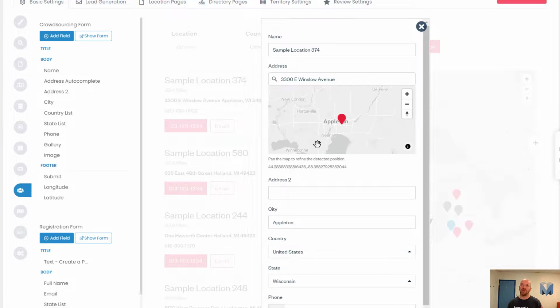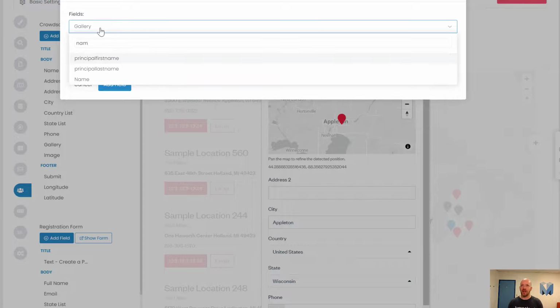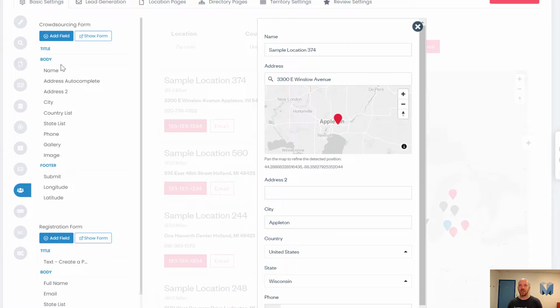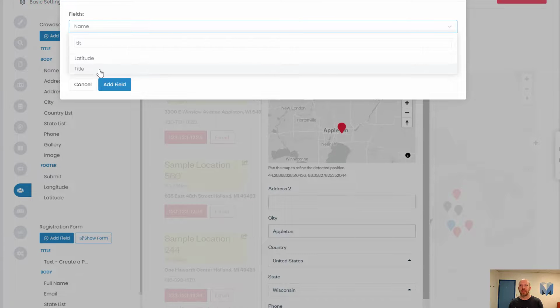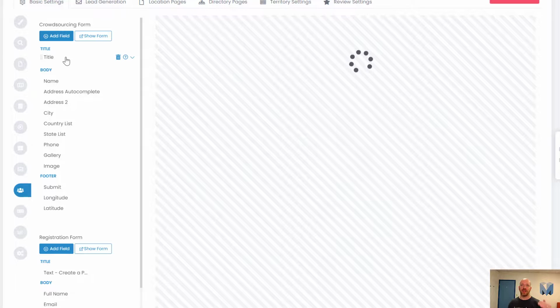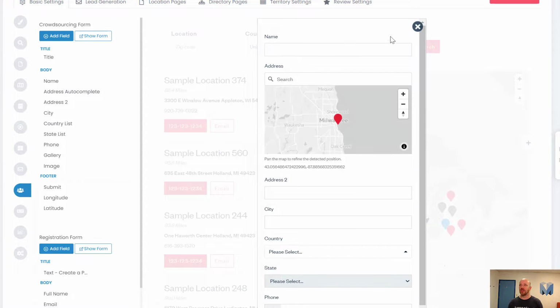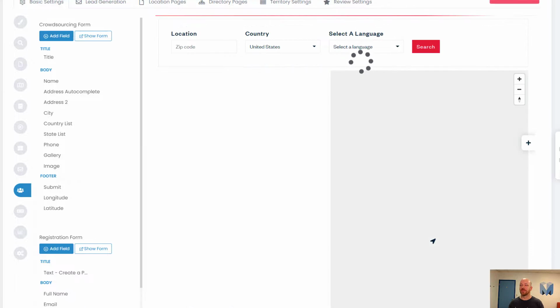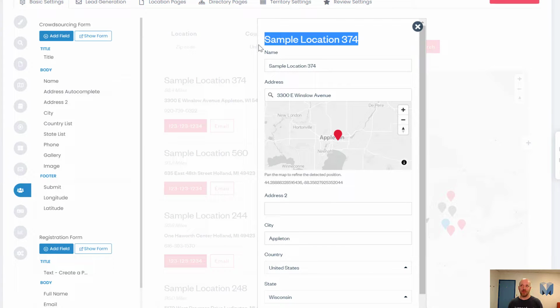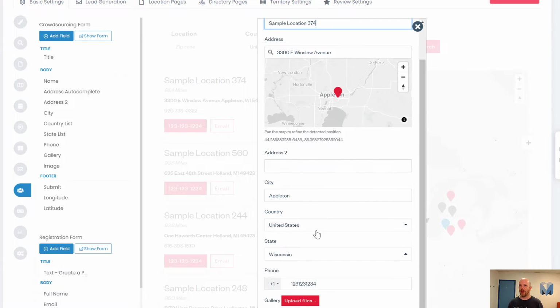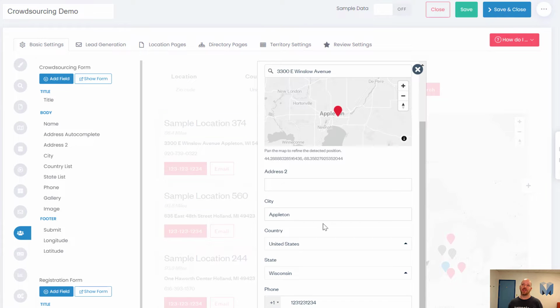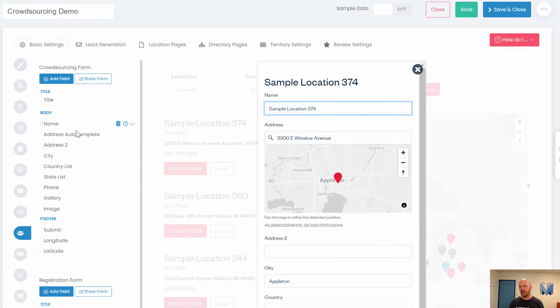The other thing that I can do if users are using this form to edit locations is in the title section of this form, just like the lead form, I can add the name of the location if I'm making edits to this particular field. I'm actually going to add it as title, and I'm going to add it in the title area, and that will actually allow it to ultimately display the name of the location. Now you can see it says sample location 374. This is the one that we happen to be editing at this time. And so this title area allows you to repeat elements of the location if they are set to give the user some context while filling out the form.